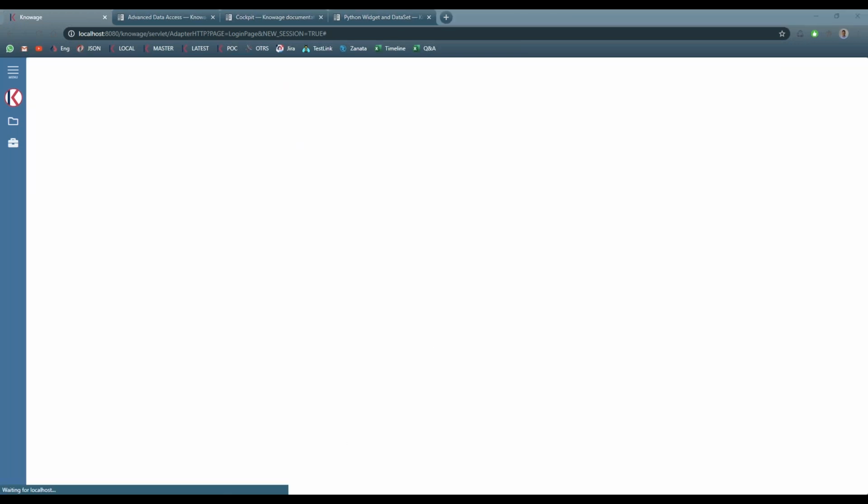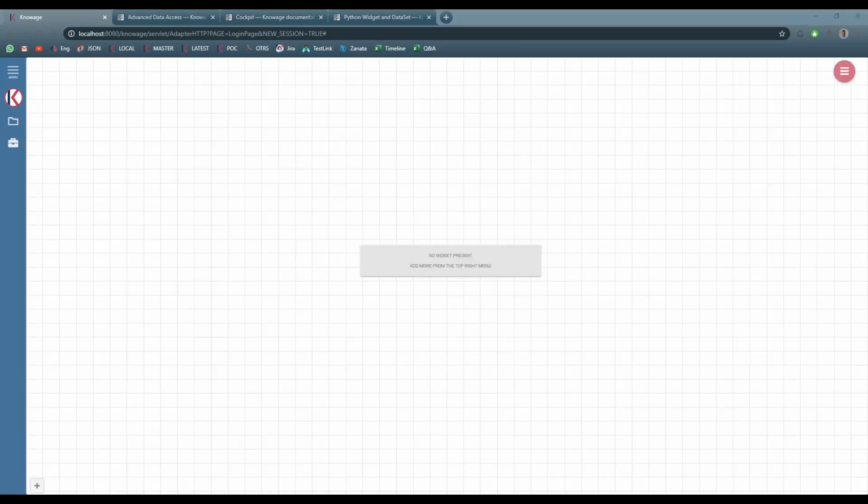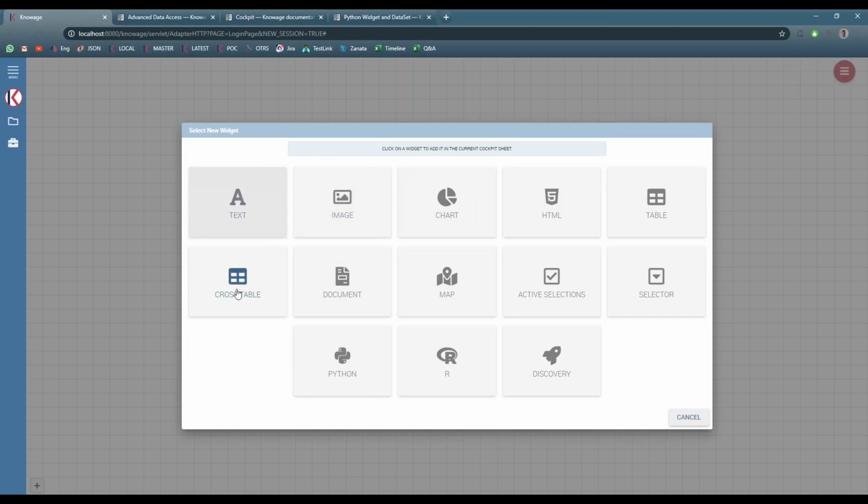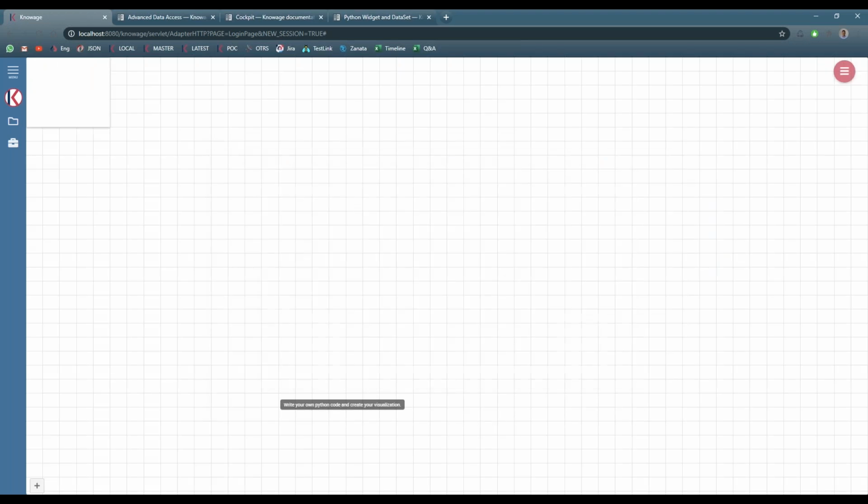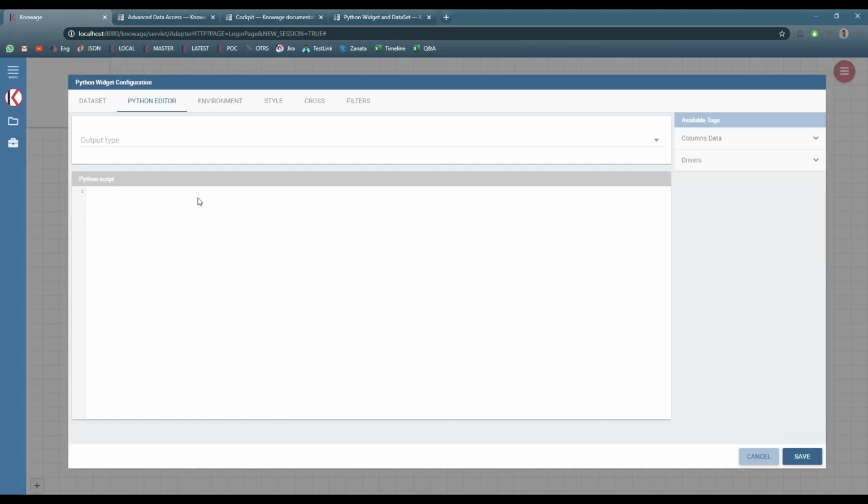Let's start and create an empty cockpit. As you can see, when I create a cockpit, among the list of existing available widgets, there is the Python and the R widget. As I said before, for the moment, for my convenience, let's focus only on the Python widget, but keep in mind that the same identical functionalities will be available through R scripts as well. Now let's create an empty Python widget.